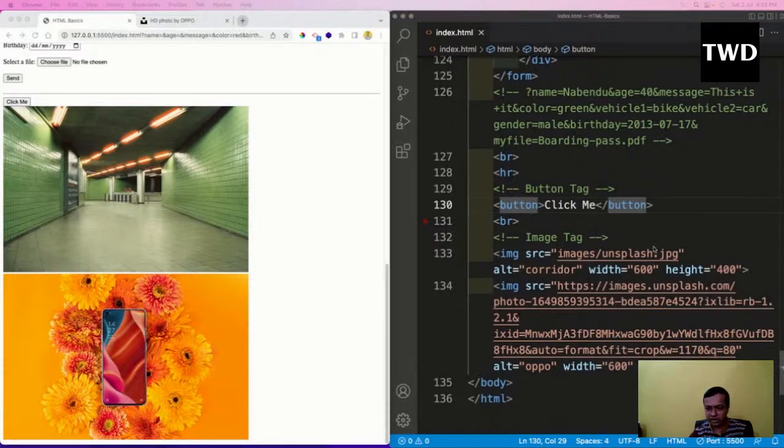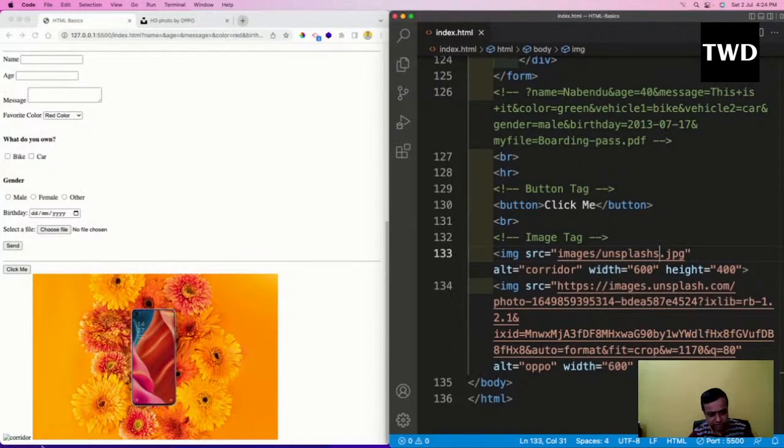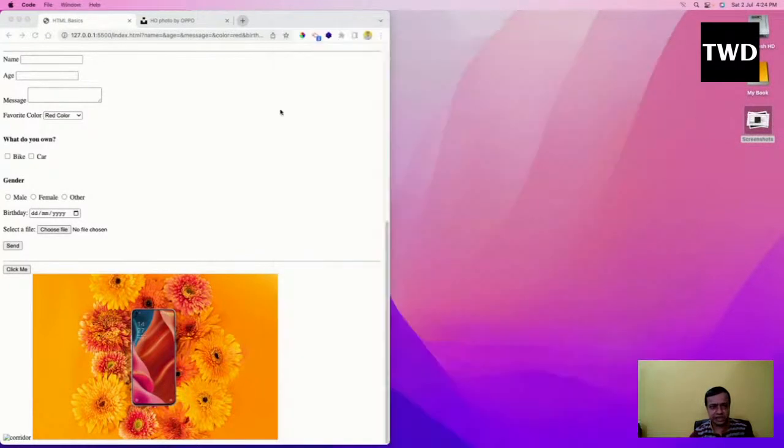Now, this broken image situation. I cannot cut my internet, so I'll misspell the image source. This also happens: sometimes developers give something wrong and they don't even check it. Save it. See these things. The first image is broken, and the alt text is shown in its place. So this is how it works. Now I will close this; we are done with our HTML.